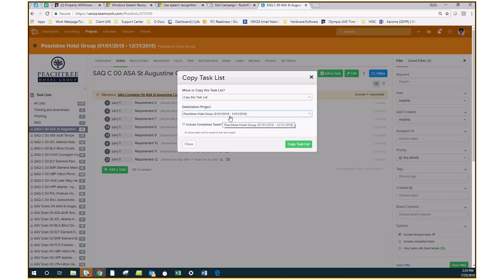Peachtree Hotel Group, that is their contract date, beginning and ending. And then we're going to go to copy this task list. But let me just make sure. Yes, I almost forgot one important step. Include completed tasks: all tasks will be copied to the new project. Completed tasks will be made active in the new list. So please remember, don't do what I just almost did.